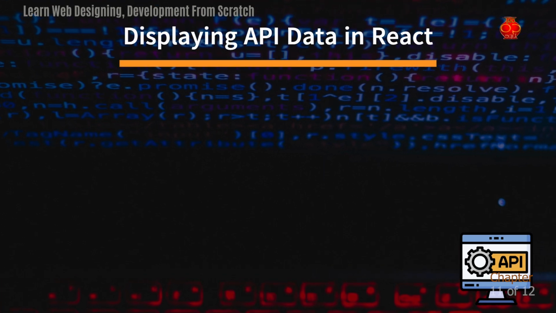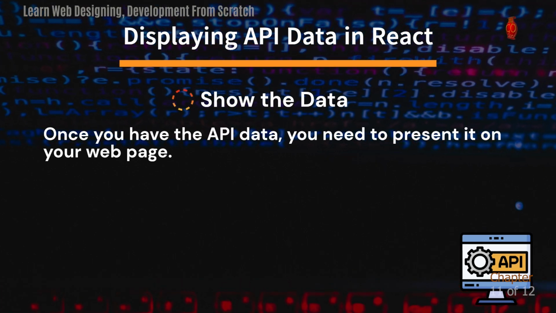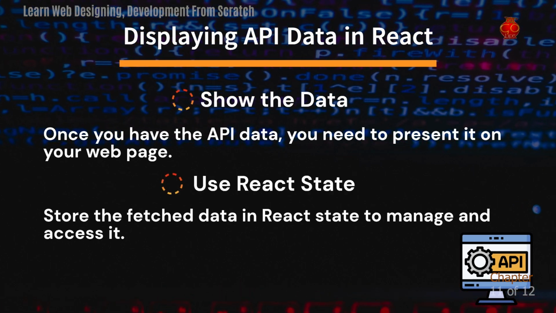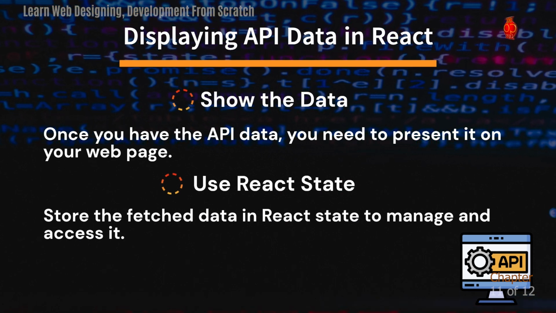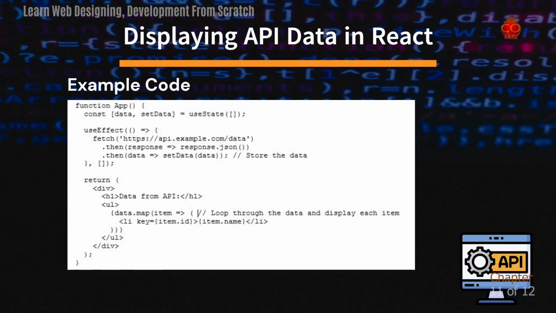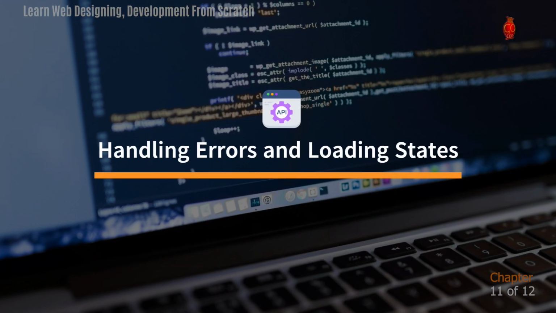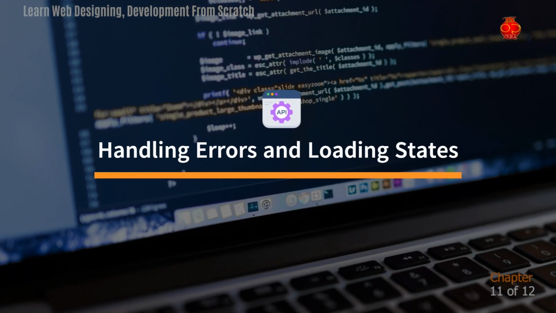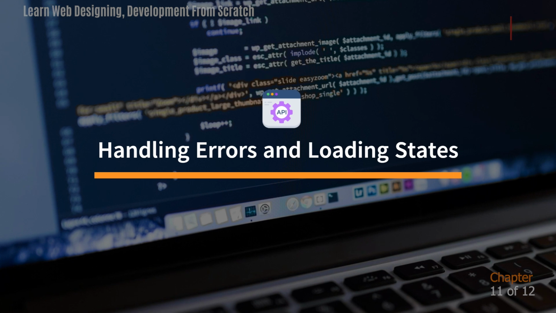Once you have the data from the API, you need to show it on your web page. In React, you can use the data stored in state and display it using JSX, JavaScript XML. Example.